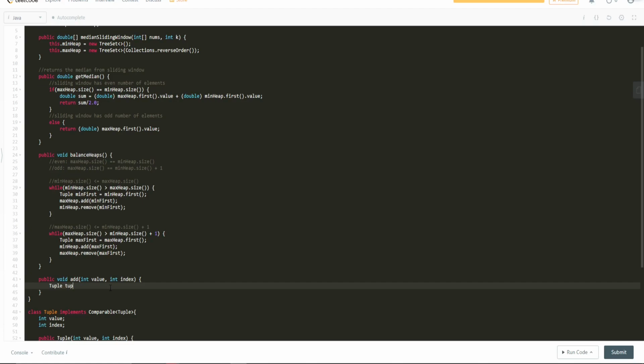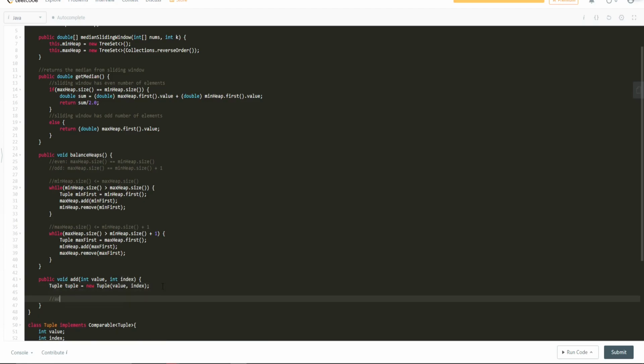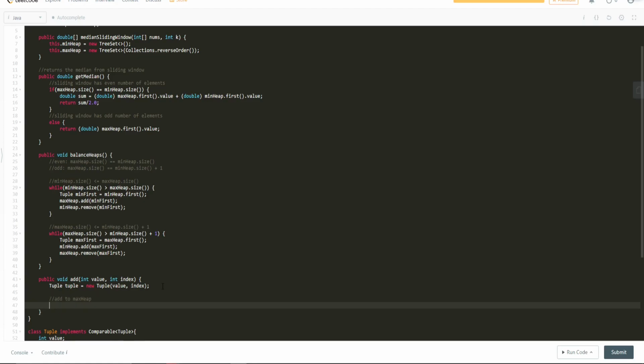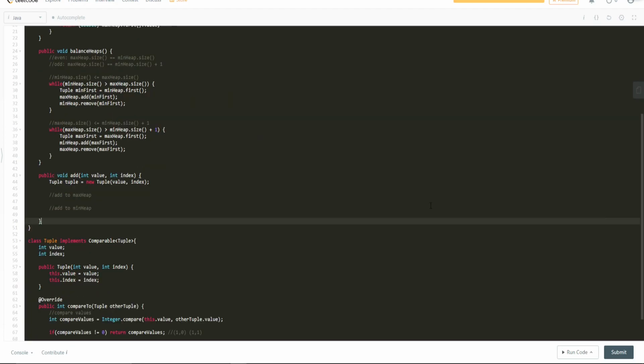First, we're going to turn this value and index into a tuple, and then we're either going to add the tuple to the max heap, or we're going to add the tuple to min heap. So what are our conditions for adding to max heap? Well, if both heaps are empty, then according to our rules, if the total number of elements is odd, then that one extra element goes inside the max heap, right? So if we want to add a 1, then the 1 should go into the max heap.